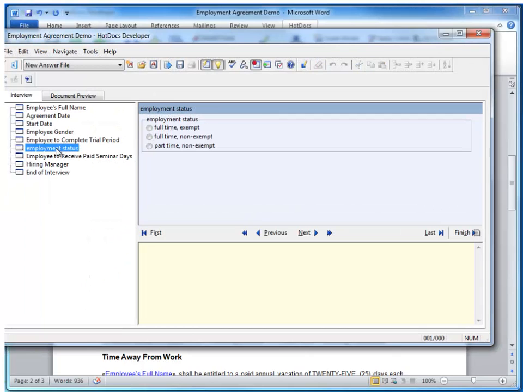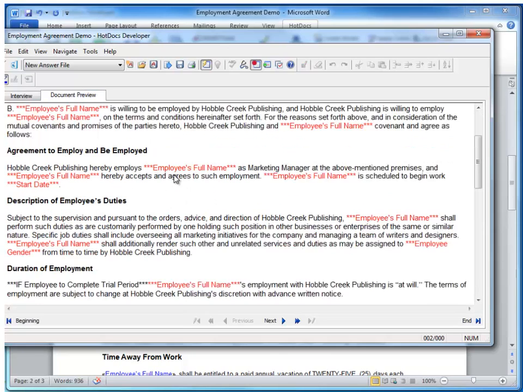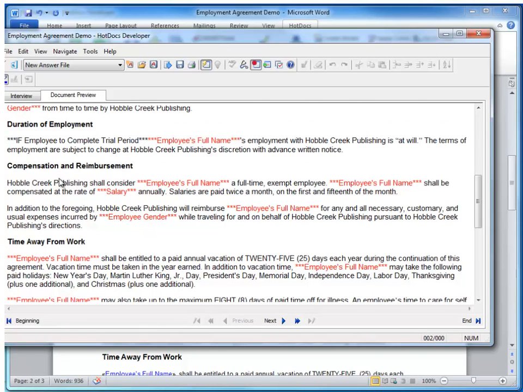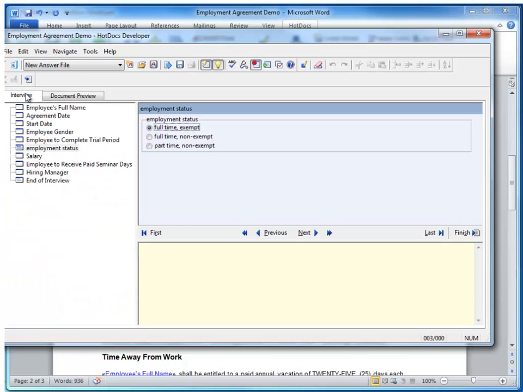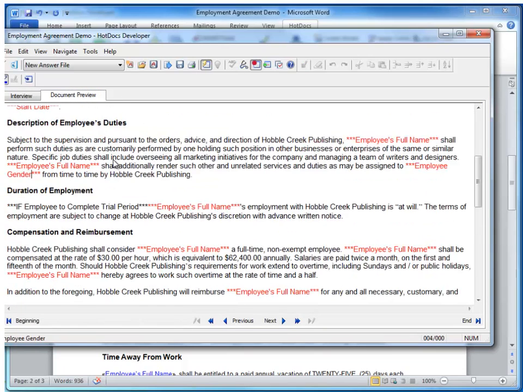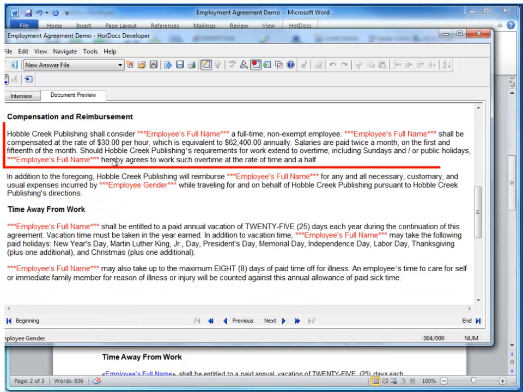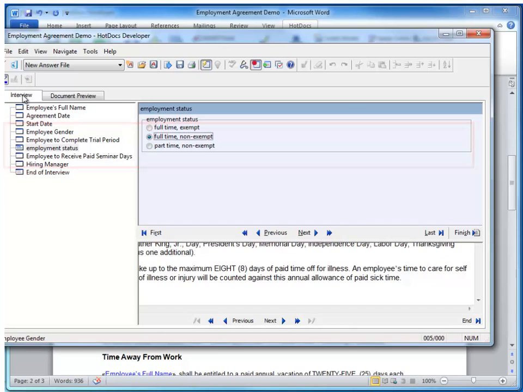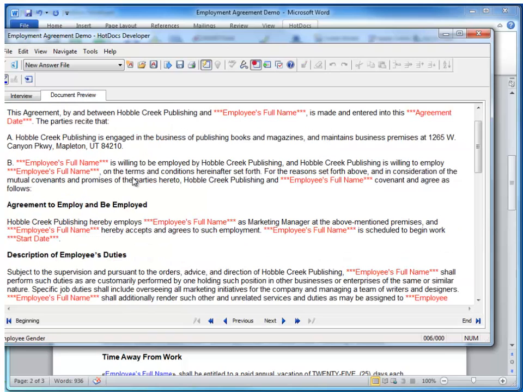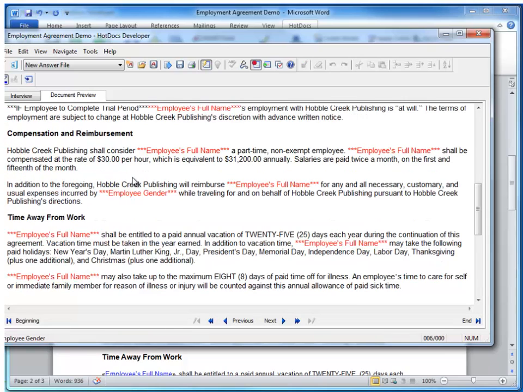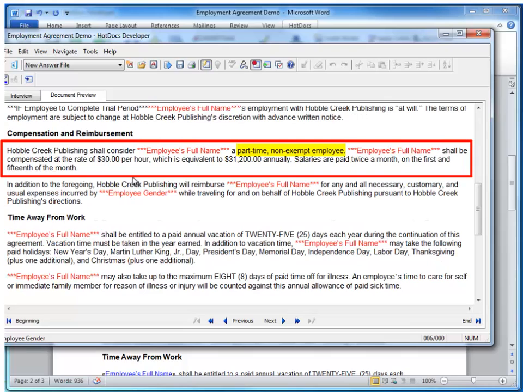I'll select employment status, choose full-time exempt, click on the preview tab, go down to compensation. I can see it says full-time exempt employee. Go back, change it to full-time non-exempt, preview. The next paragraph is inserted. Go back and select part-time non-exempt, preview. And I can see the third paragraph is inserted. So everything appears to be working properly.